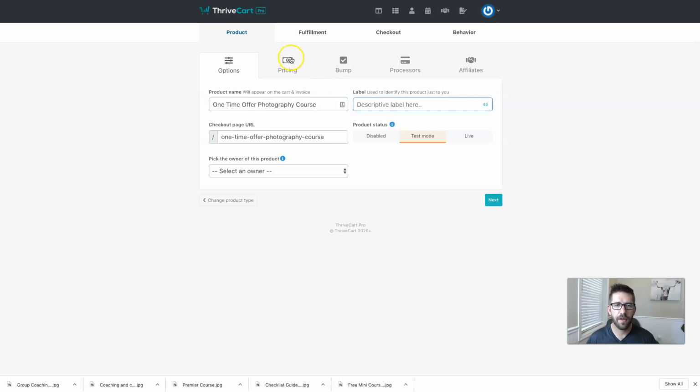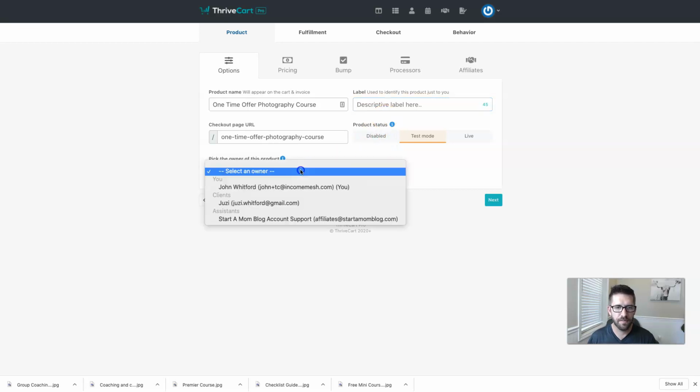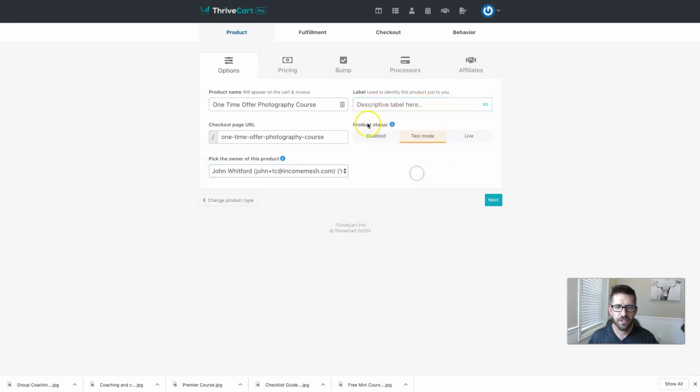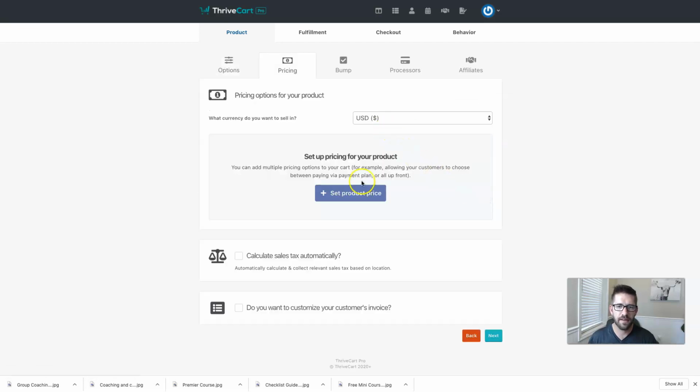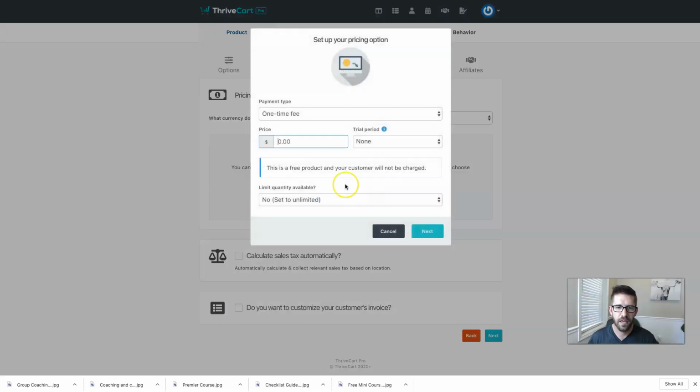What's beautiful about Thrivecart is it walks you through step by step. If you remember when we were building out the courses in Teachable, it's bouncing around in different areas. You don't really deal with that in Thrivecart. They make it super simple to build products out. So I'll just change the status. We'll keep it in test mode for now, but then you can very easily link up your own payment process.